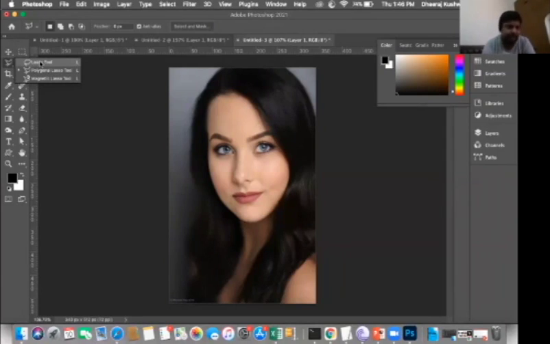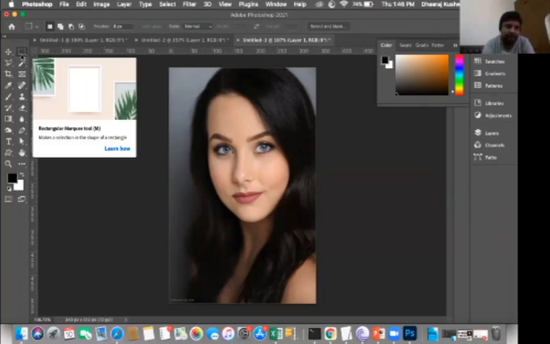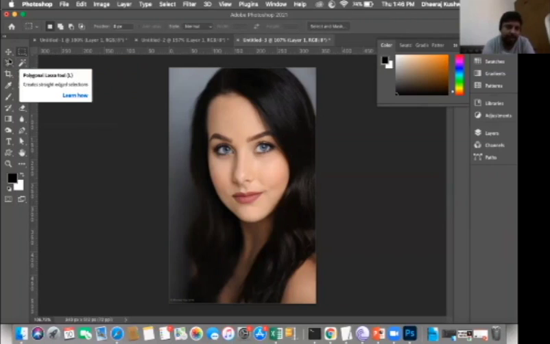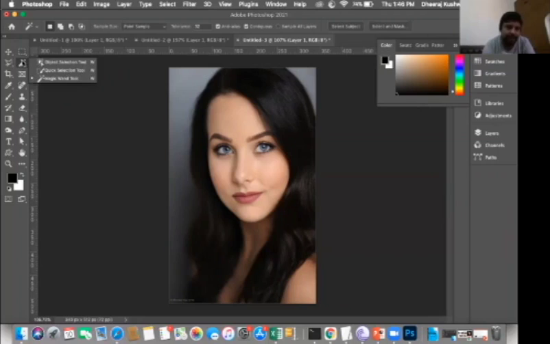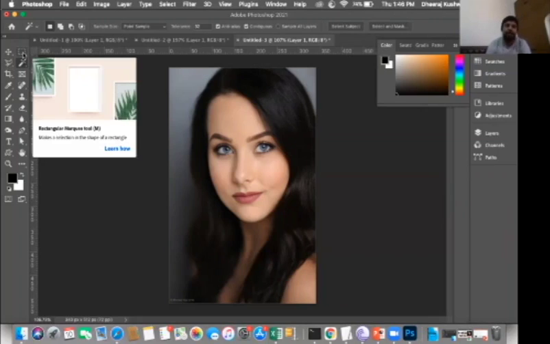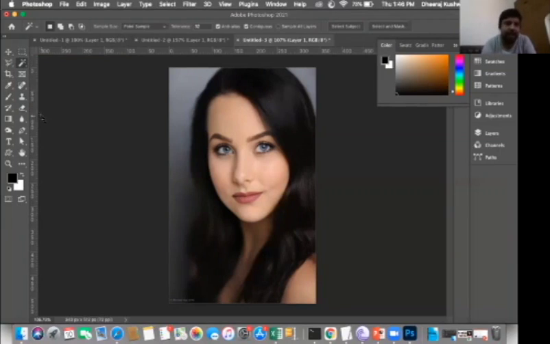Again, in lasso we have lasso, polygonal lasso, and magnetic lasso tools available. And then we have the object selection, quick selection, and magic wand tools. So if we talk about these three tools, your marquee tool, your lasso tool, and the magic wand tool, these three tools come in the primary tools section. Apart from that, all other tools are secondary tools.